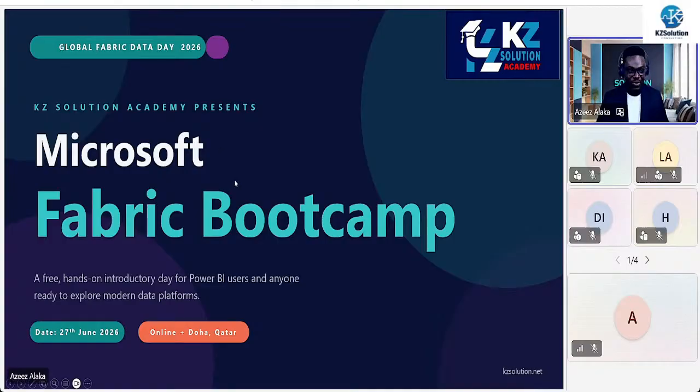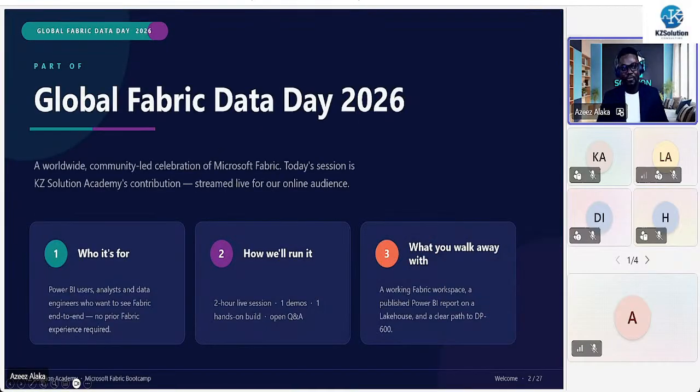All right, we'll start. Global Fabric Data Day 2026 is a worldwide community-led celebration of Microsoft Fabric. And today's session, which is organized by KZ Solution Academy, is our own contribution to the community. It's a free bootcamp, because as a community, one of the things we are helping ourselves with is to be able to see new things.